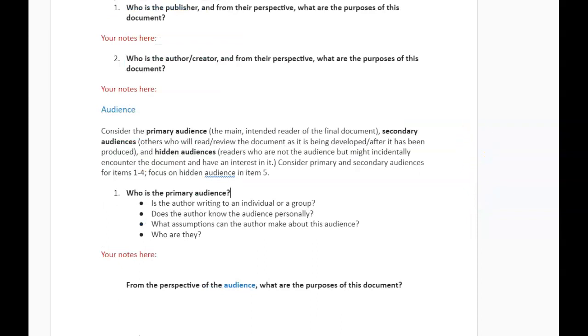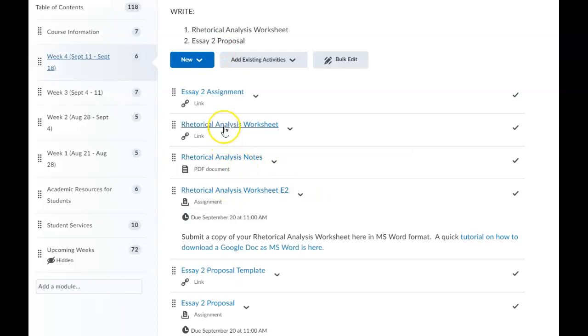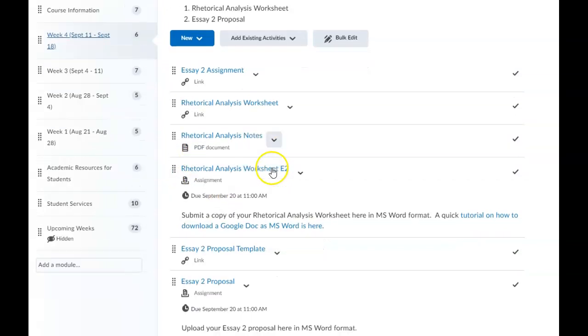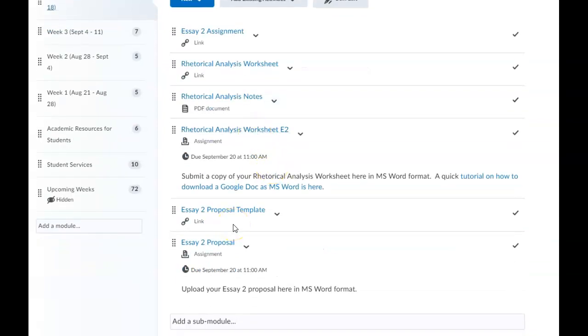All right, now, this worksheet link will put a copy of this into your Google Drive. There are some notes on rhetorical analysis here from class, if you want to make use of those. Okay, then there is a place to submit this. The other thing we want to do here is put together a proposal for essay number 2.